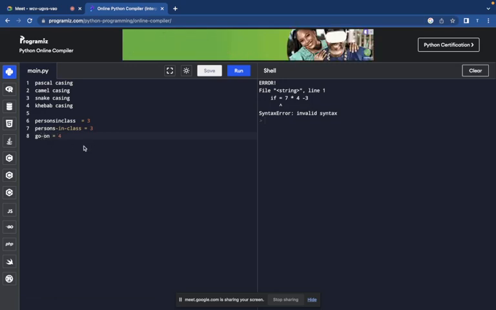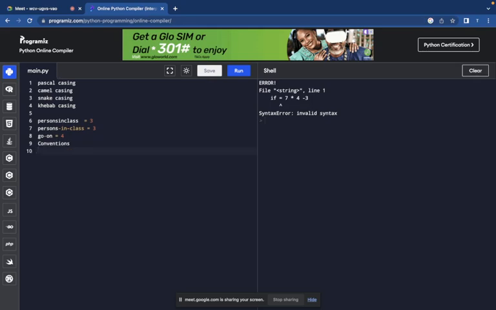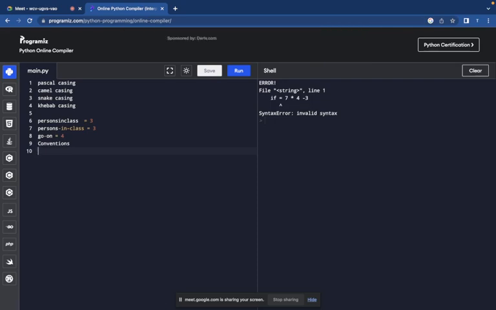But in our class, we are going to be using snake casing. Why are we using snake casing? There's something we call conventions. Conventions are norms in a community. I'll say it again: conventions are normative in a community.